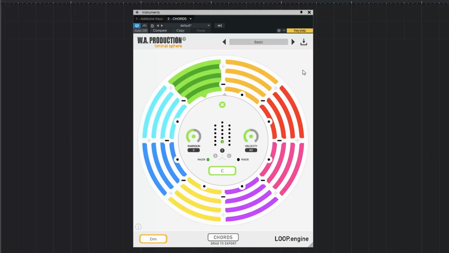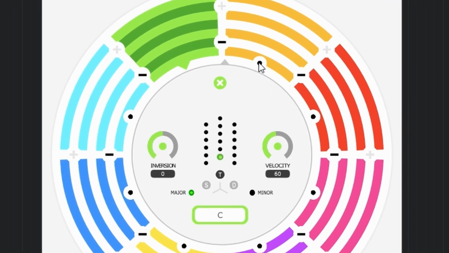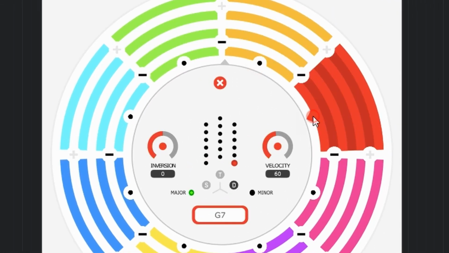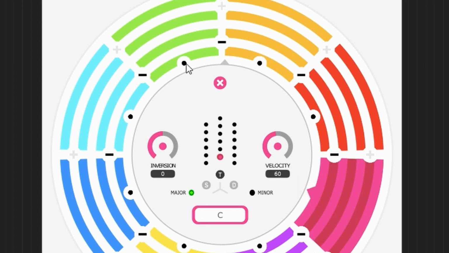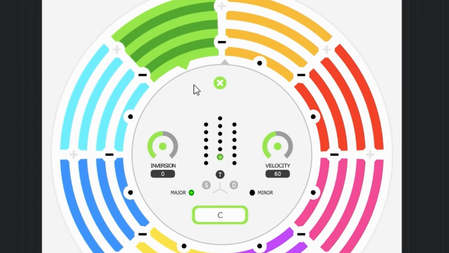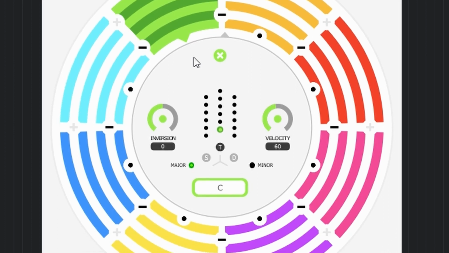Okay, now how do we choose what chord goes where? The first thing we might want to do is to select any of the chords. We do so by clicking on the black dot next to the chord. So we've now selected this green chord over here. What we're now seeing in the middle are the settings for that specific chord.